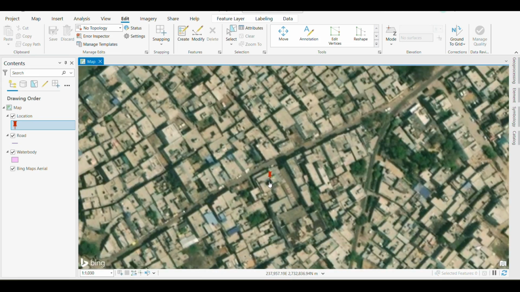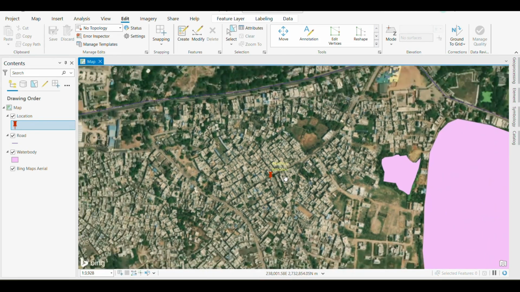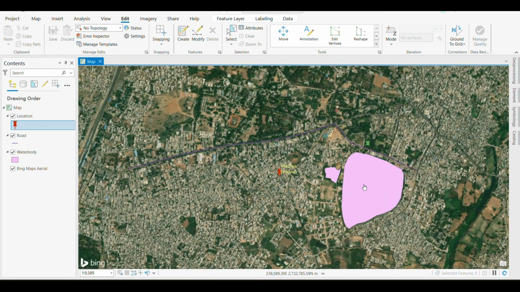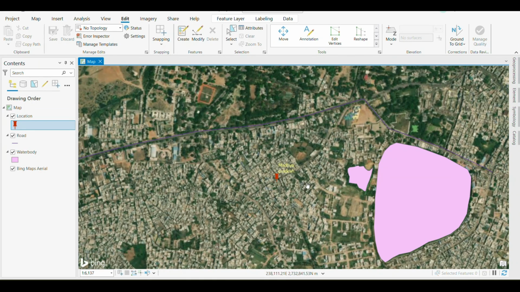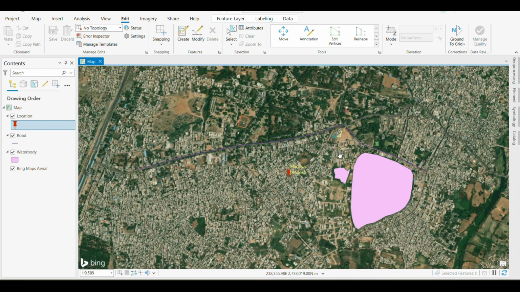So for now, what we have created, so we learned in this lecture how to calculate the area of a polygon, the length of a road feature, and how to add field, name it and label it on a map in ArcGIS Pro. So I hope you understand all about this from this video.